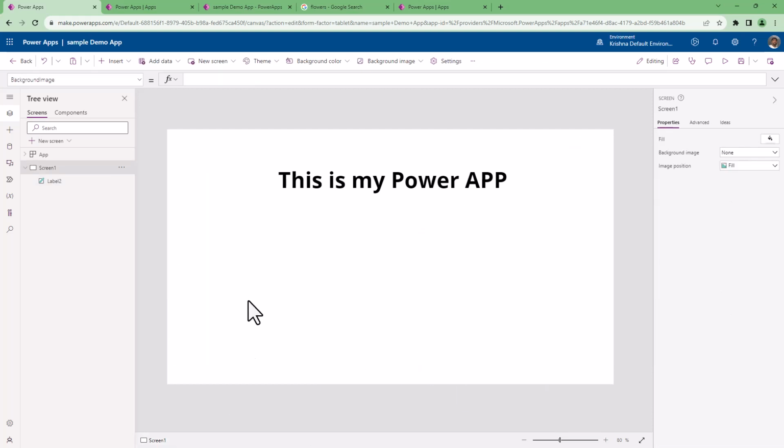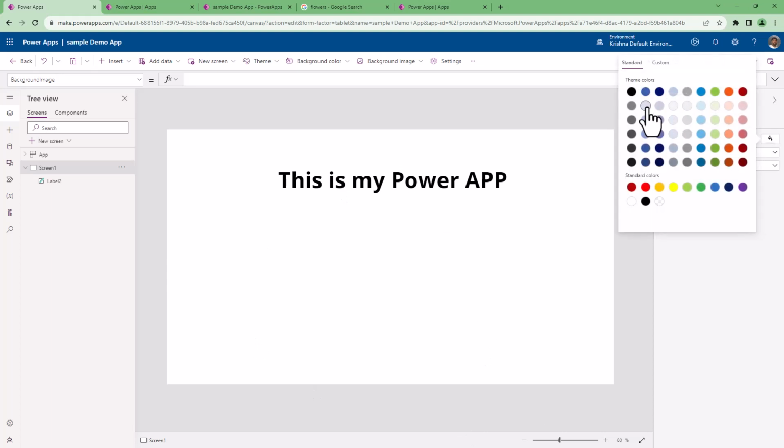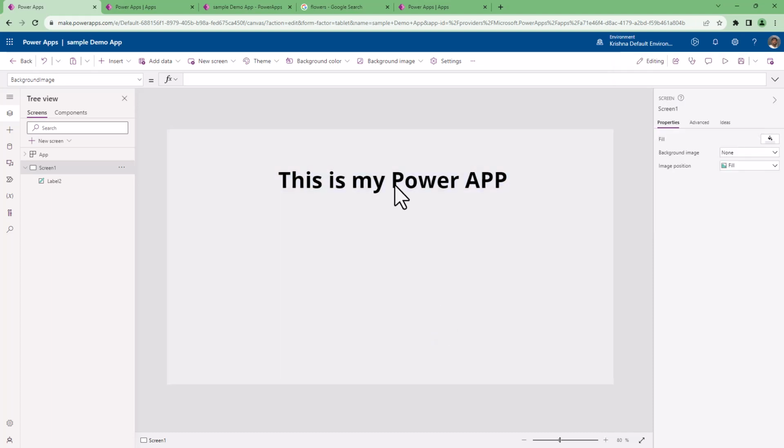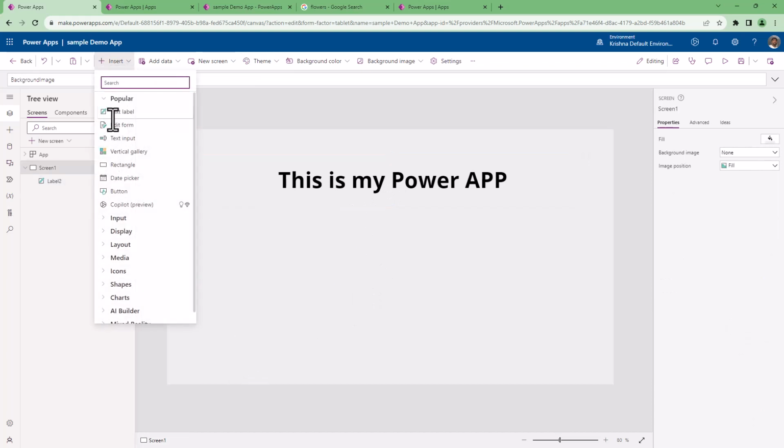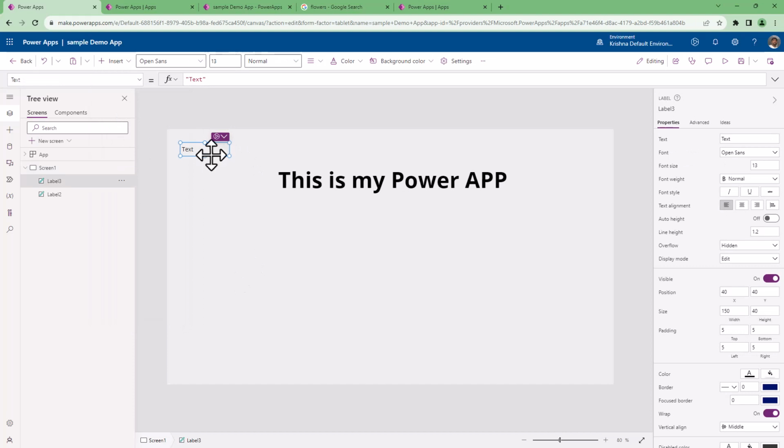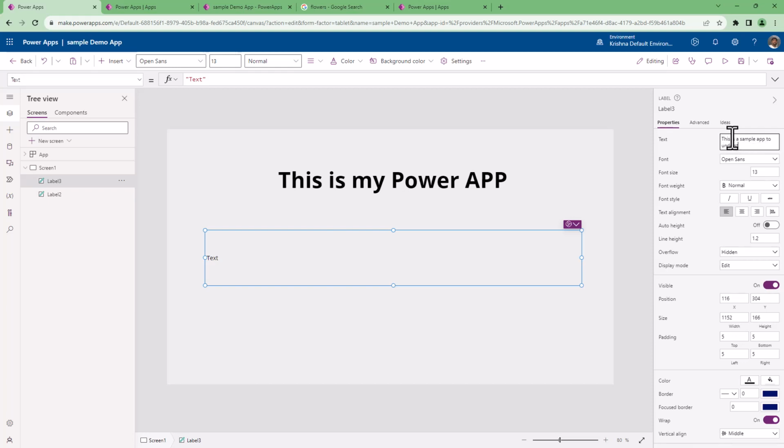Now, if I want to give a background color to my app, I can give a mild background color. I'm just giving a background color to my app, followed by a small definition for my app if you want to. There is no hard rule that you have to have some definition on the landing screen. It's just for namesake I'm giving. Okay, this is a sample app to understand the basics.